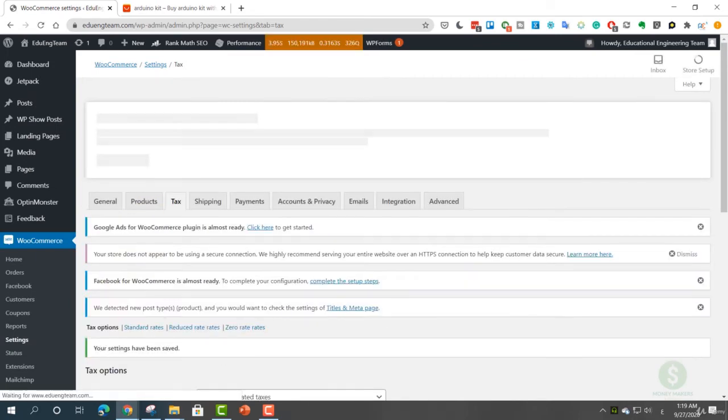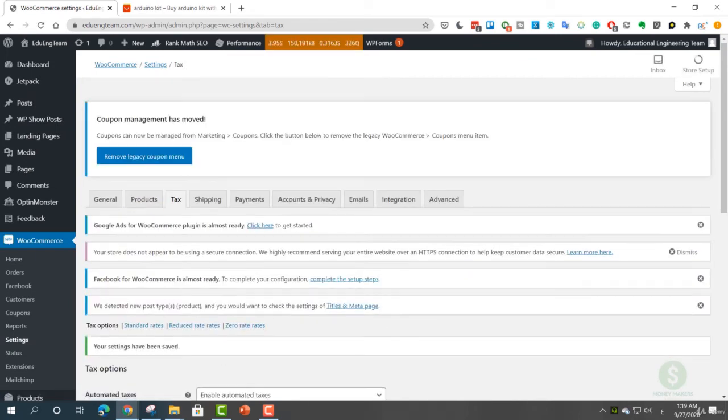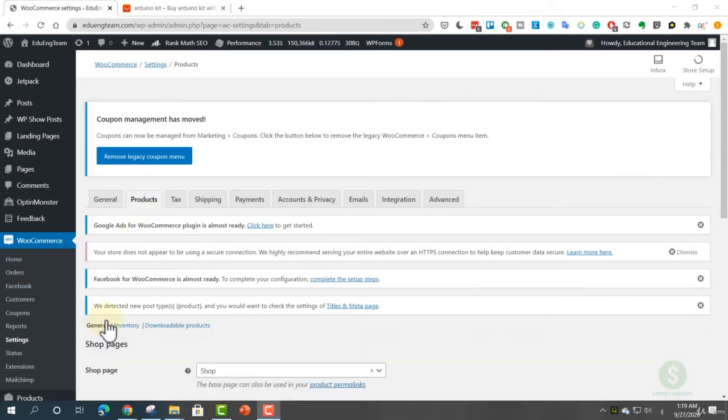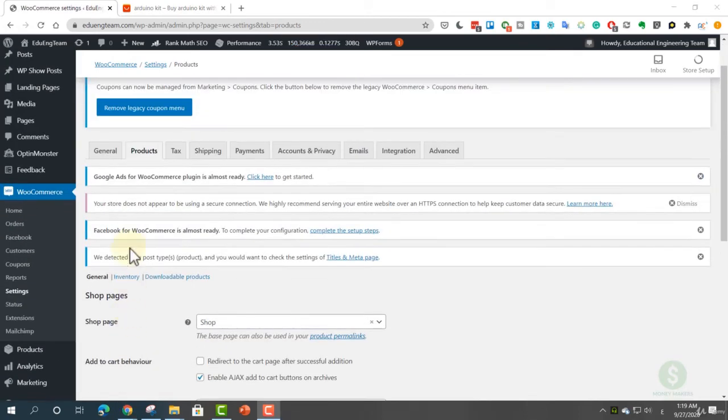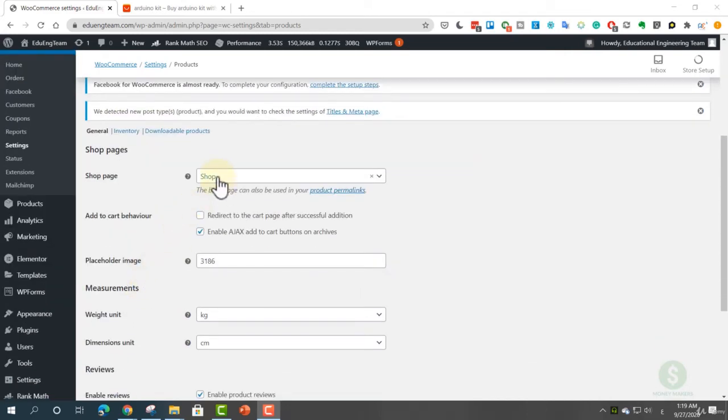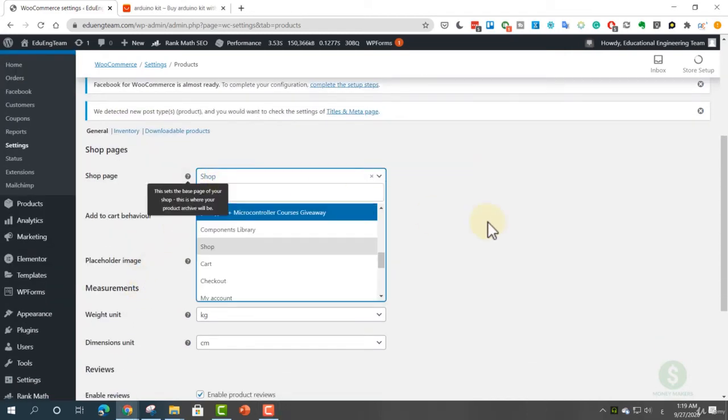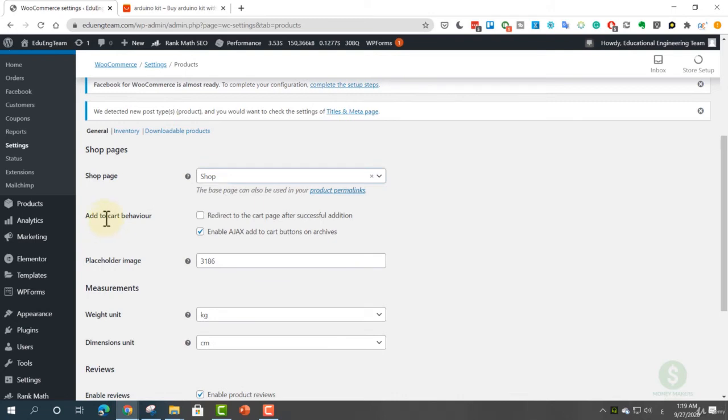Now, the next tab is the Products tab. Your product data, including measurements, reviews, stock details, download methods, and even add to cart buttons, can be customized in this Products tab. As you can see here, this is the Products tab, and the shop page is called Shop. You can choose any other page.